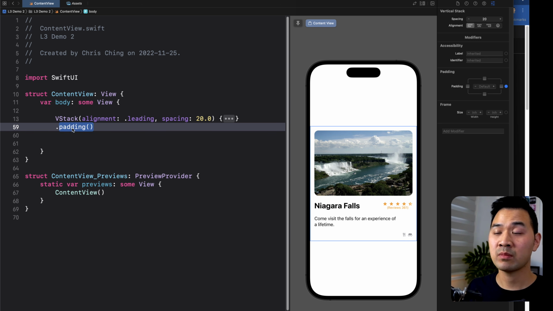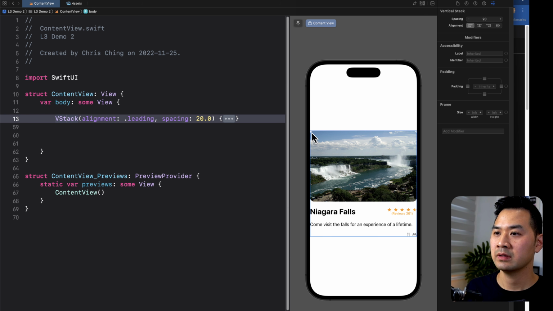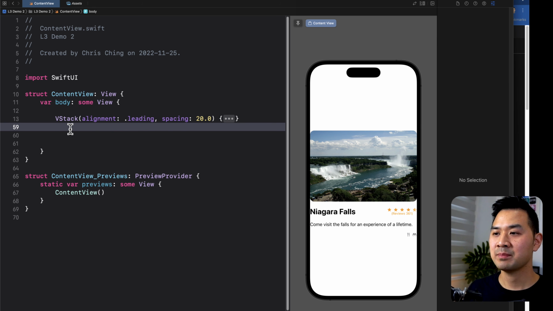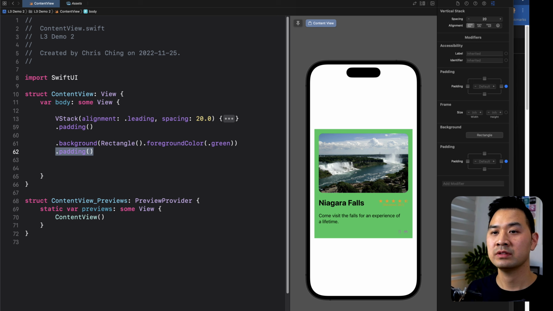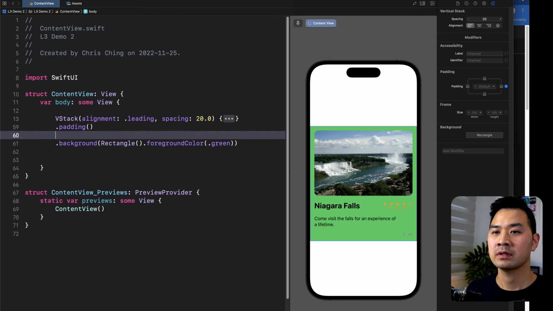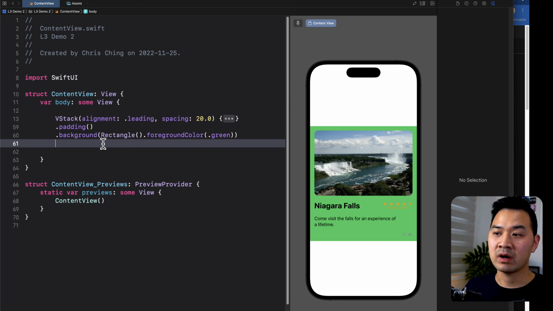So without this padding modifier, you can see that the blue frame is right there. If I add the padding element, it essentially adds padding to all four sides. And now I put the background modifier on there. Let me just remove that last padding bit. The background gets applied to the padding as well. And then when I put another padding modifier, it gets applied to the outside of the background.